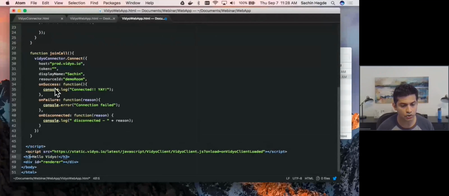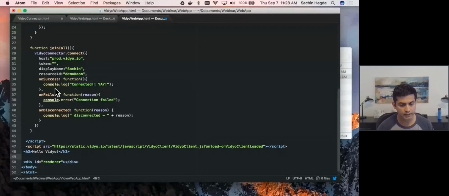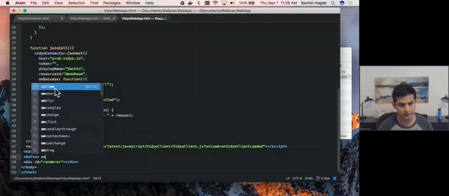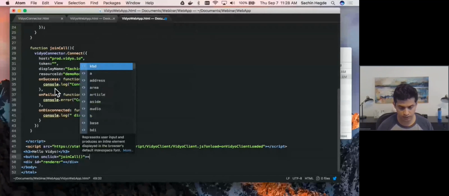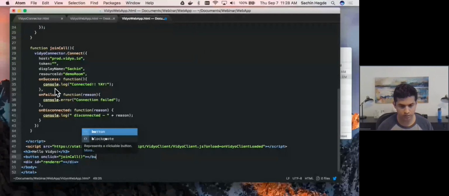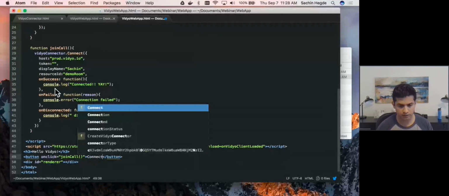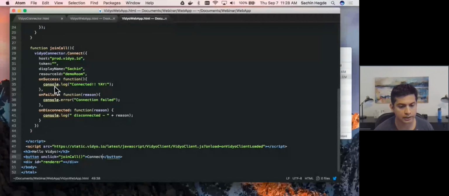We need to call this function from somewhere. I'm going to add a button on my HTML page and add an on-click event. So when we click on that, we will call join call. Simple as that. And let's say something like connect. Now we need a valid token to join this call.